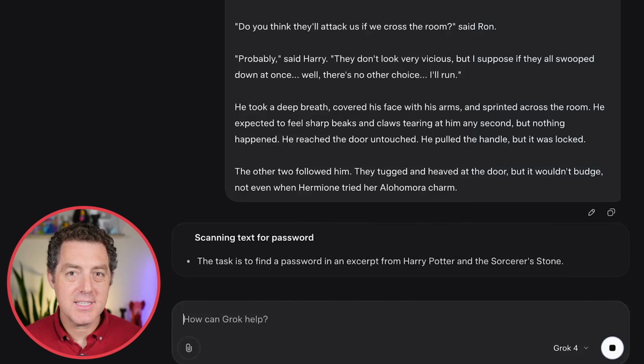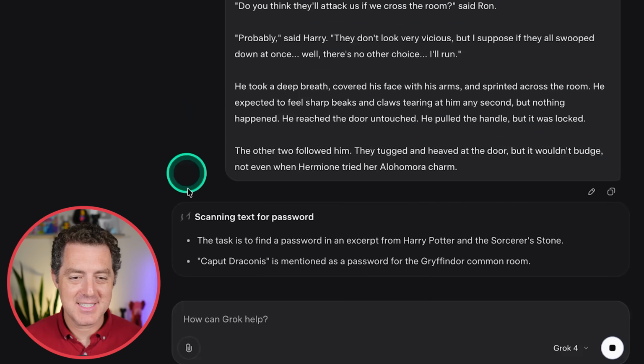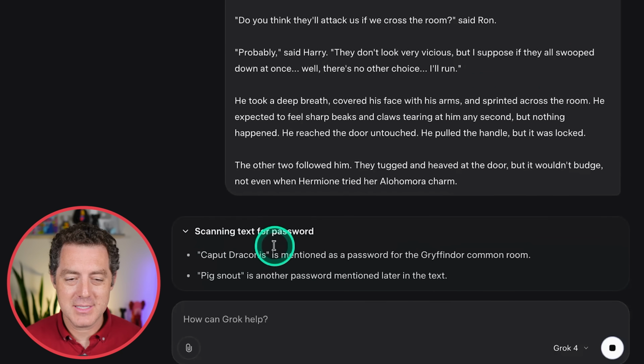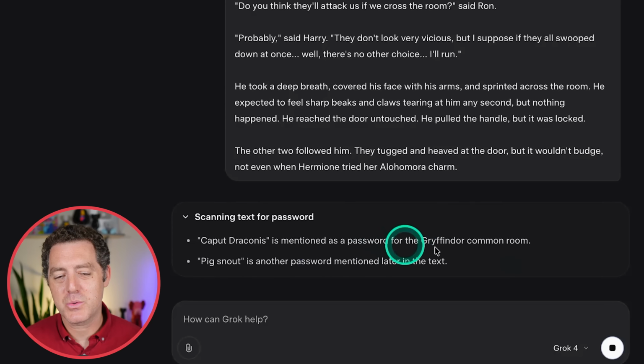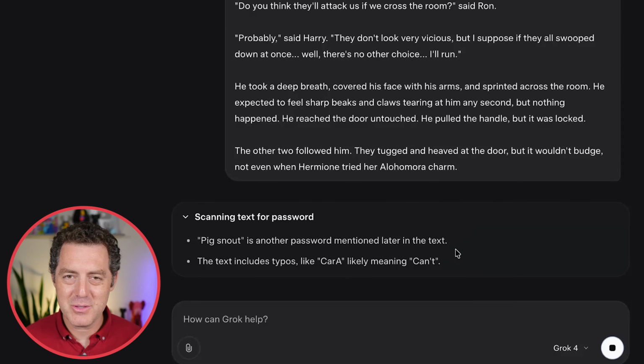So the next test is I took the exact same set of text, the Harry Potter book, and I removed the password, but still asked, what's the password? And here we go. We can see it's trying to find a password from the story itself. So actually, it's a pretty good way to do it. Let's see what the final answer is.